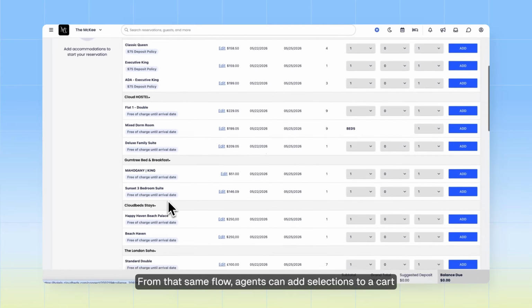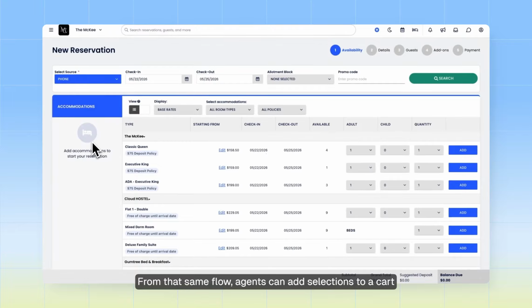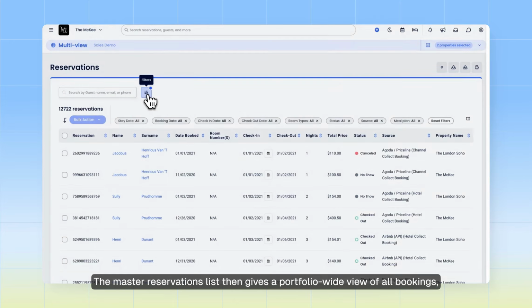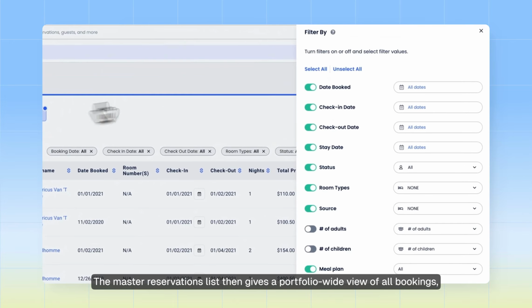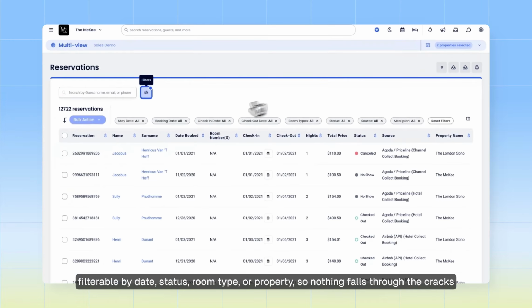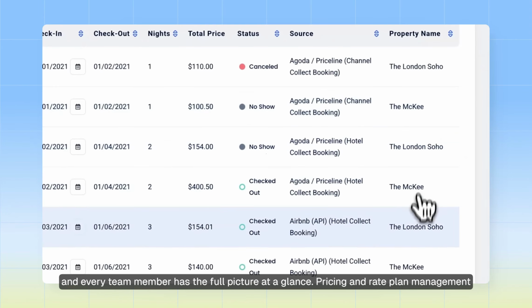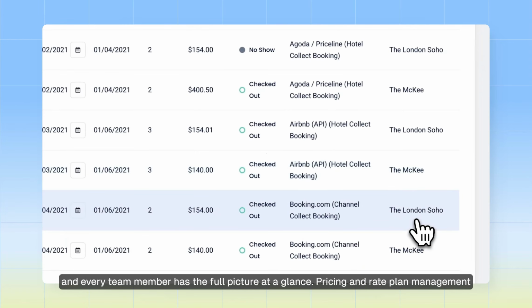From that same flow, agents can add selections to a cart and complete reservations across properties without starting over. The master reservations list then gives a portfolio-wide view of all bookings, filterable by date, status, room type, or property, so nothing falls through the cracks and every team member has the full picture at a glance.